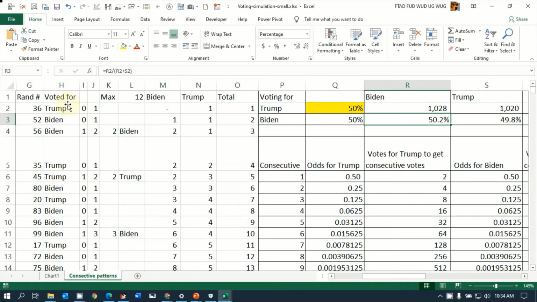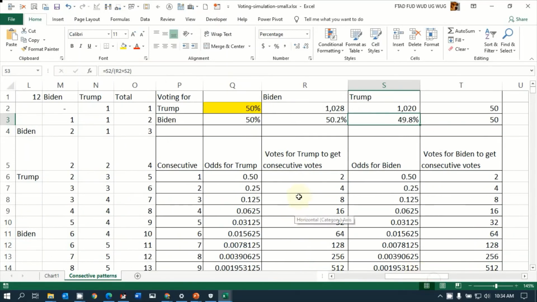And the percentage is based on the total number of votes, which is R2 plus S2, which is these two. And you're dividing this value. So it's 1028 divided by 2048. And that is 52%. So in this random simulation, 50.2 voted for Biden, and it's just the same thing here for Trump. And I have the same table here for Biden and the same table for Trump.